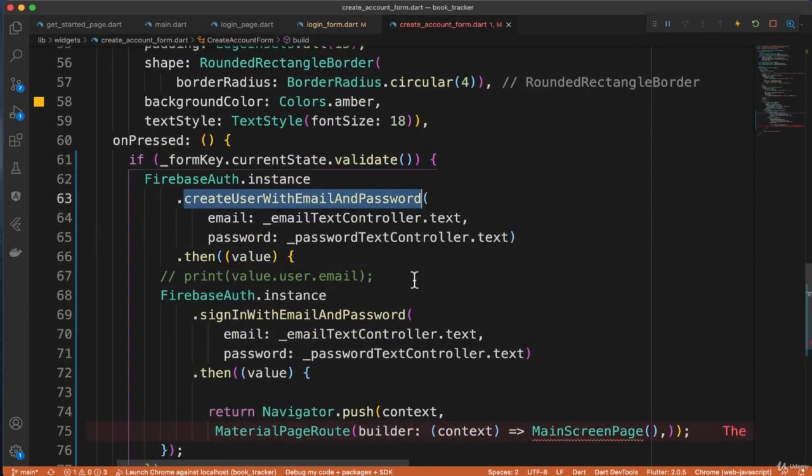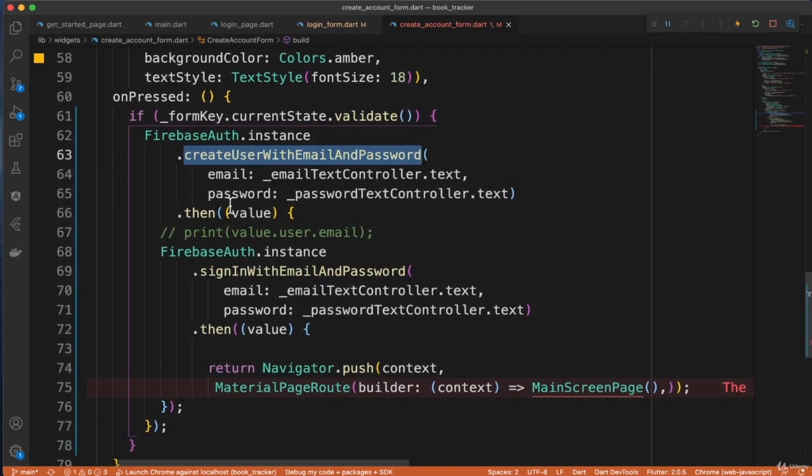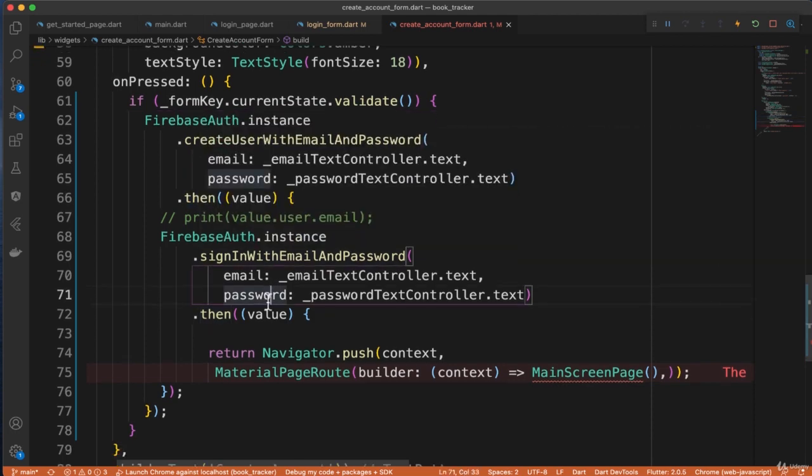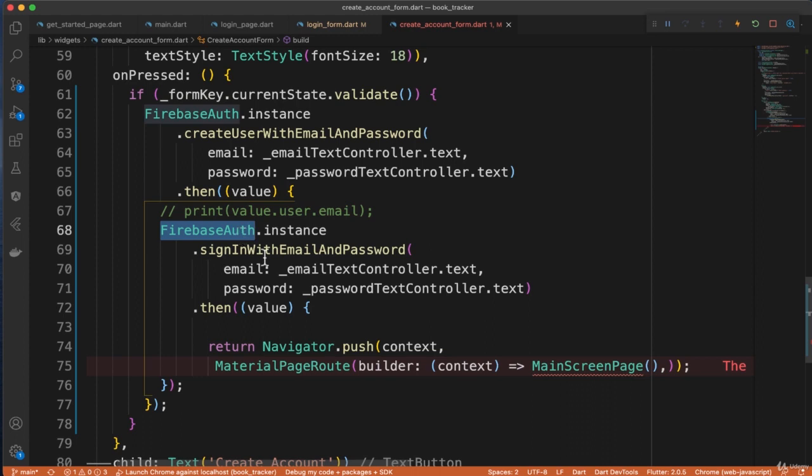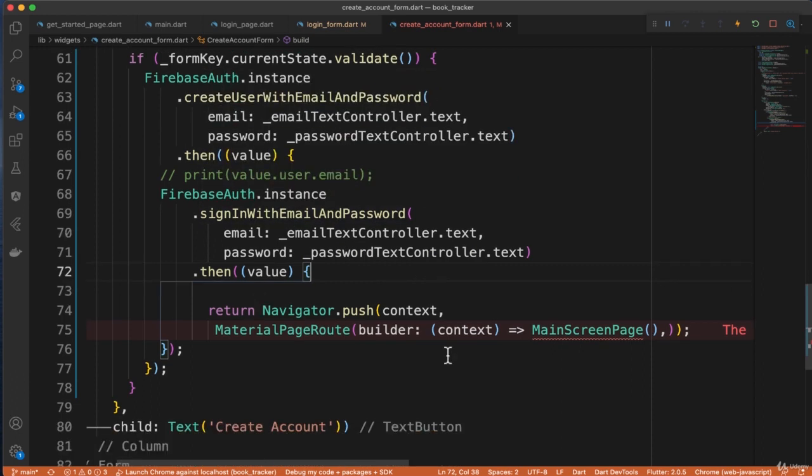We create a user. Once we've created a user, of course, we're going through the then promise method there because this is a future, right? We go back through the instance of Firebase Auth. We sign this user in because this person already exists in our backend database, right? So we sign them in, and then once they're signed in, we're going to open the main screen page, which we haven't created yet. That's the logic.